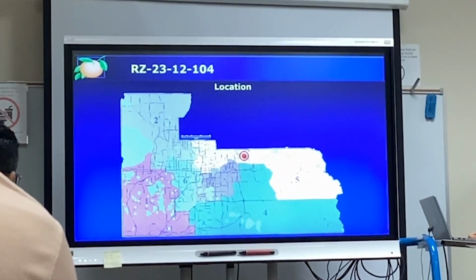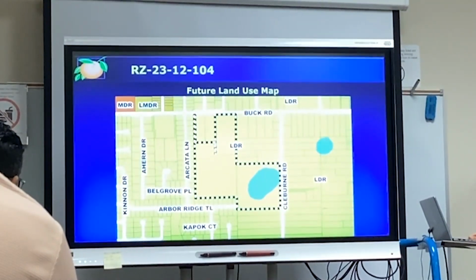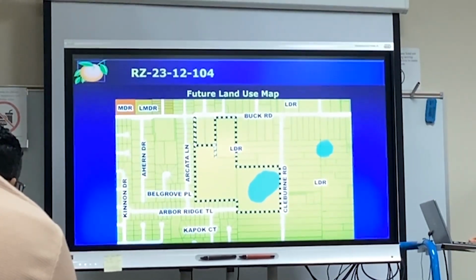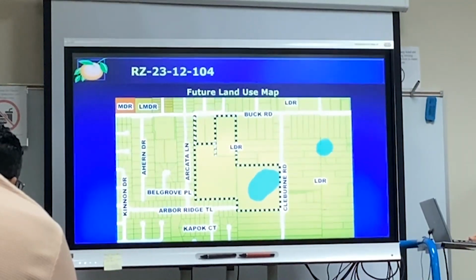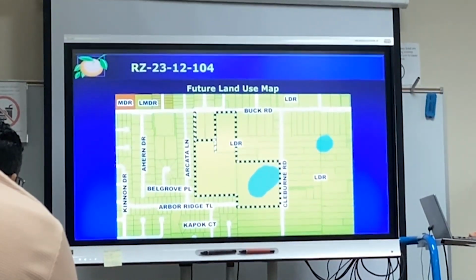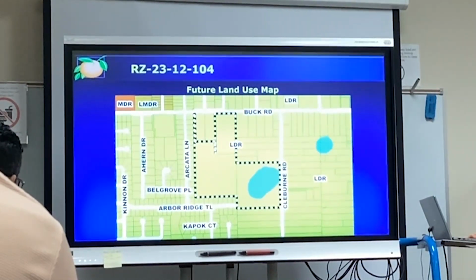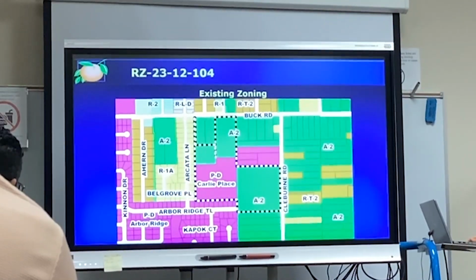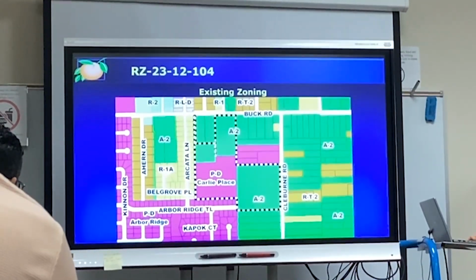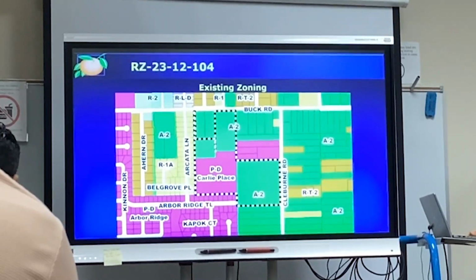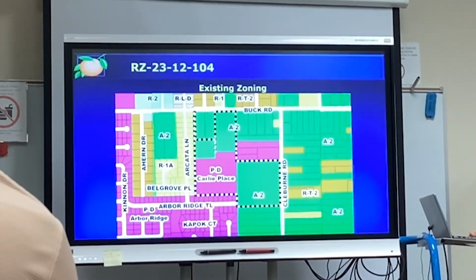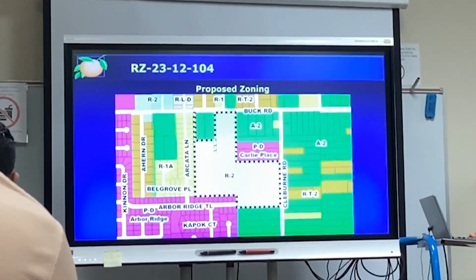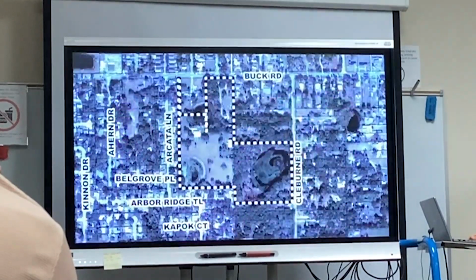So this is a general location map. As I mentioned before, the future land use map designates the density and allowed uses. This map states that it's low density residential and it allows 4 units per acre. And the current zoning is A2 and PD. They are not consistent. I mean, A2 is not consistent with LDR, but PD is, but we're not doing anything with PD. So that's why we have to rezone. And the proposed zoning is R2.